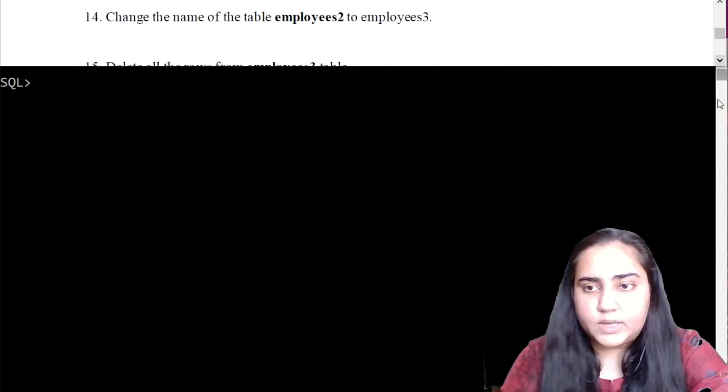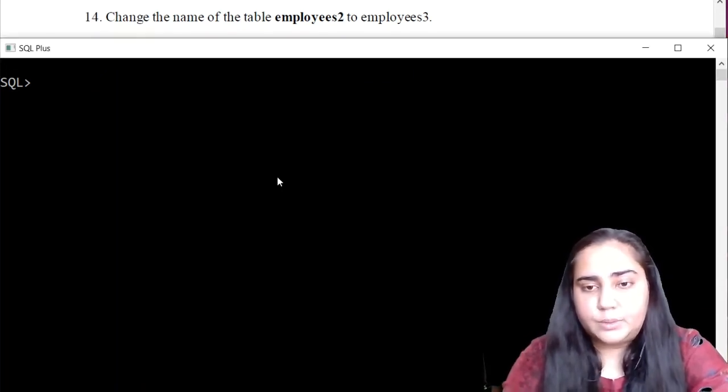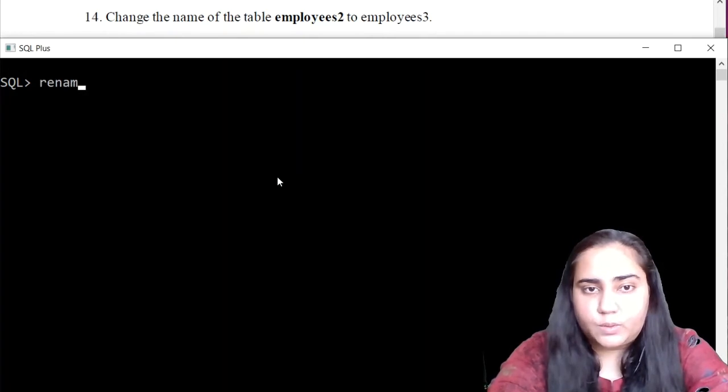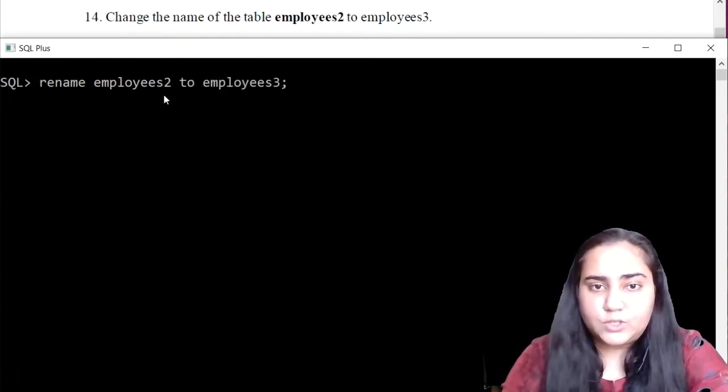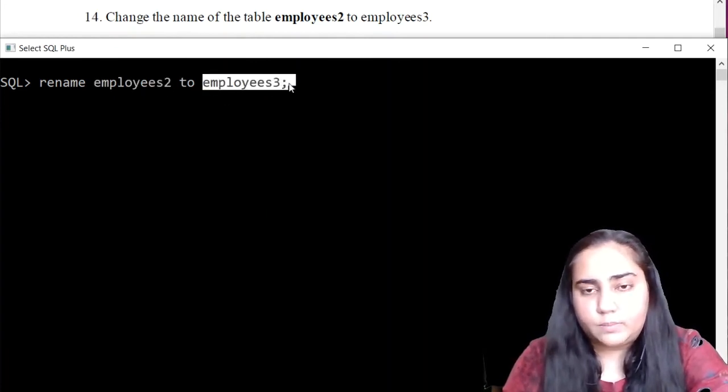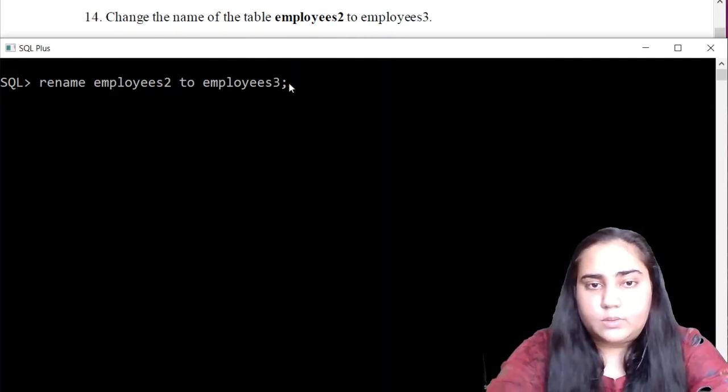The next question says, change the name of the table employees 2 to employees 3. This is fairly simple and it uses a data definition language query, which is the rename query, where we write down rename employees 2 to employees 3. So you need to mention the old name and then the new name. So let's hit enter.